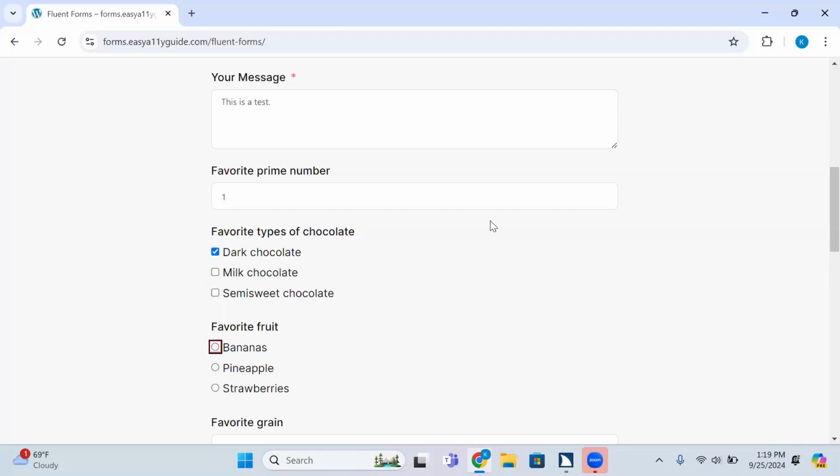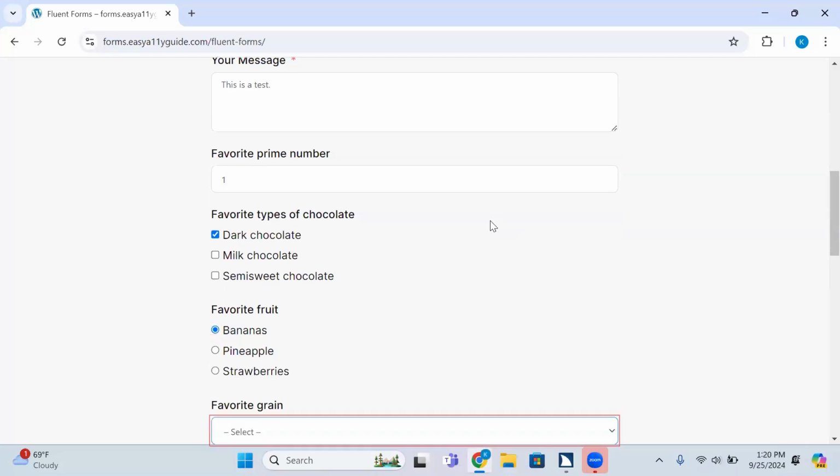To check, bananas radio button not checked. And again, we have a visual label, but it is not programmatically attached to the inputs, so you aren't getting the information. And this is just straight out of the box. Right. Yep. Bananas radio button checked. Favorite grain combo box. Dash select dash. To change the selection, use the arrow keys. Oh, interesting. Ah, well, you've got a label this time.